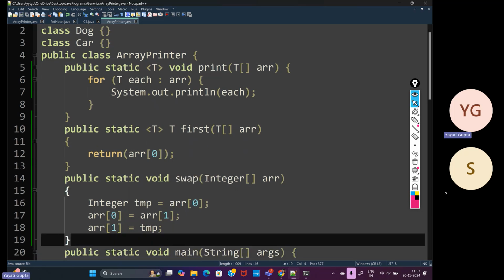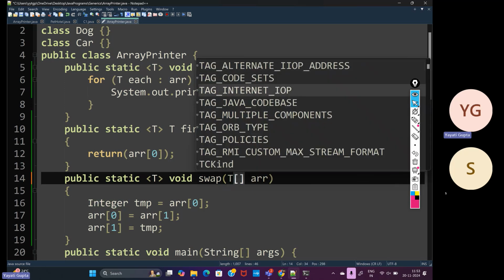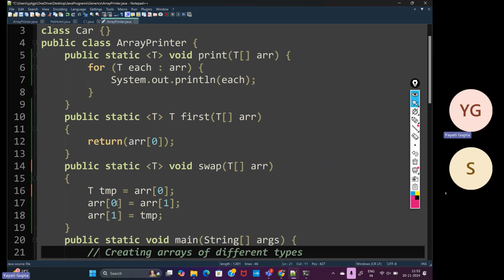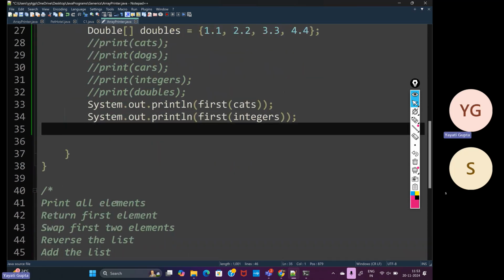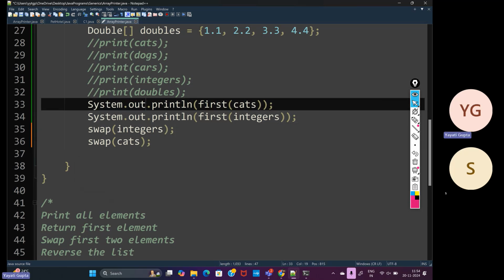Okay. Now let's convert it into generic. So all you need to do is make it a generic function with T. And now wherever you see integer, you just need to replace that with the T. So this thing over here becomes a T. And this thing here should also become a T. So you have to be careful where all you are using data types in your functions. And yeah, let's check. So I'll come here and let's say swap the integers array and swap the cats array.